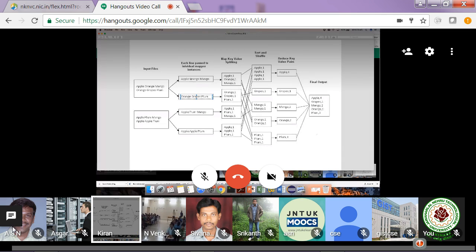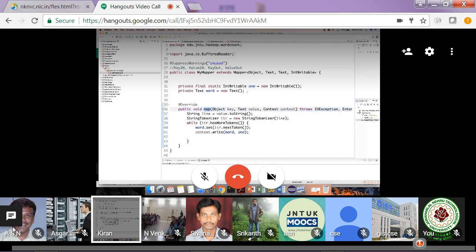So for the mapper method, we have key and value. The value is the entire record, the entire line. Like the entire line is one logical record, but the entire line will be passed as a value here.